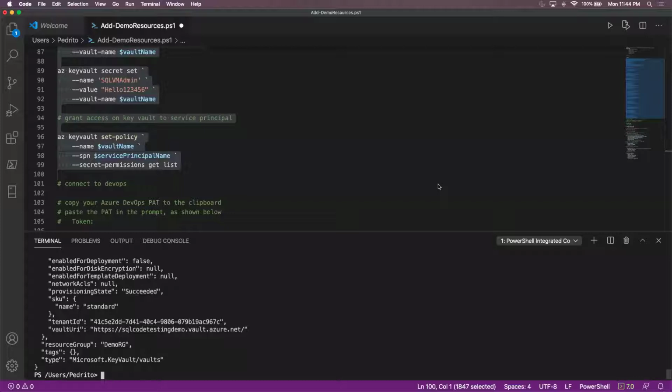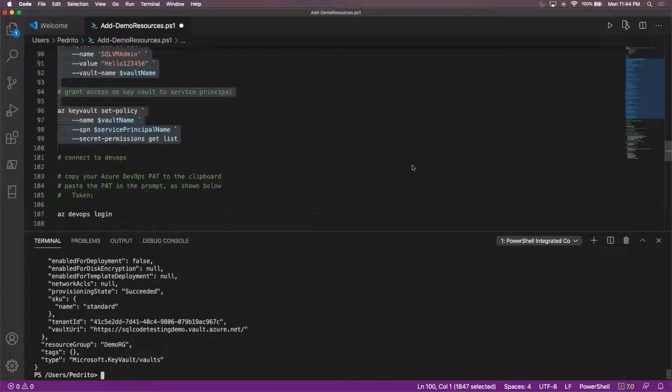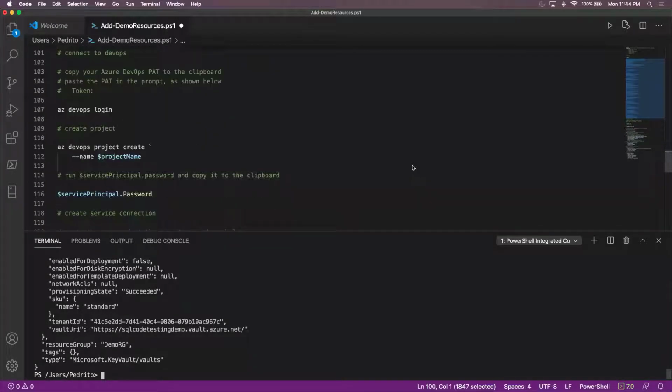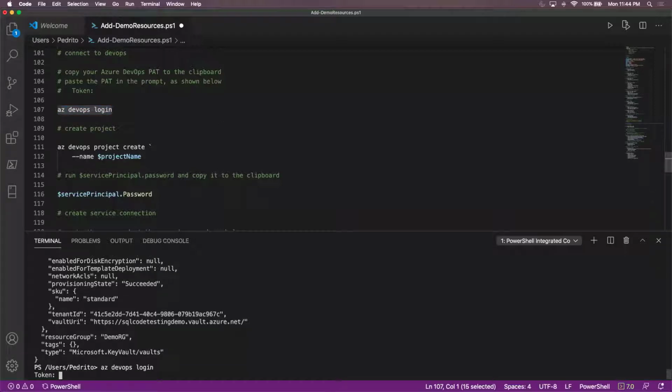Okay, so now we completed. So we're going to run the next line. So the next command is to log into the DevOps account. So we can run this command from the client. And it will ask me for a token, which is the personal access token.